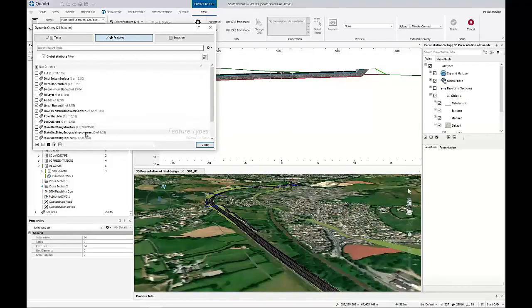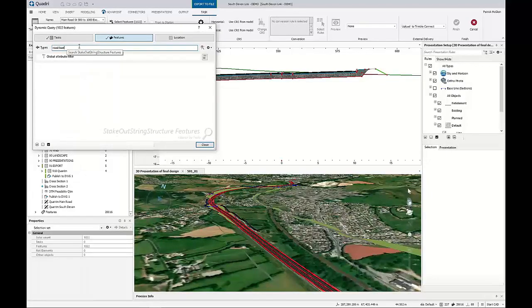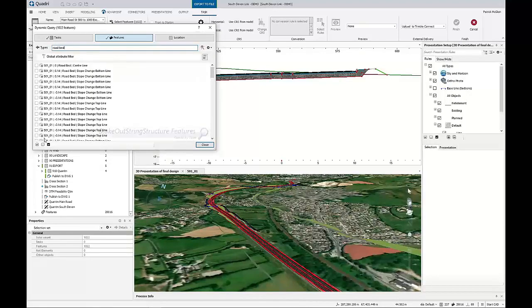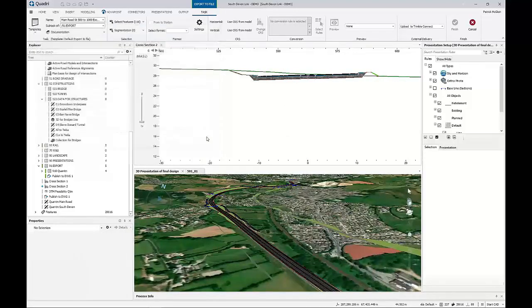So then we can go and select the stakeout string structure. And again, this selects all the string lines, but I can go into the next level of the filter and I only want the roadbed. And then I can select all those. So now I've selected the low surface and I've selected all the string lines that represent the change in slope for all these surfaces. So now I've made the selection and I've selected 116 features.